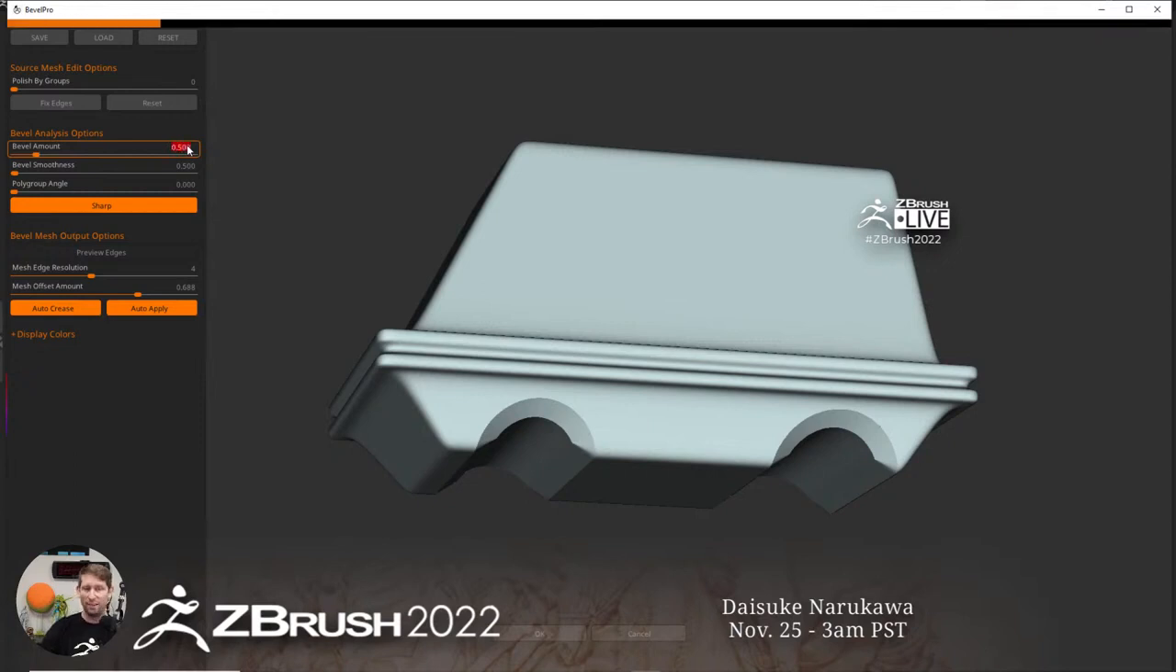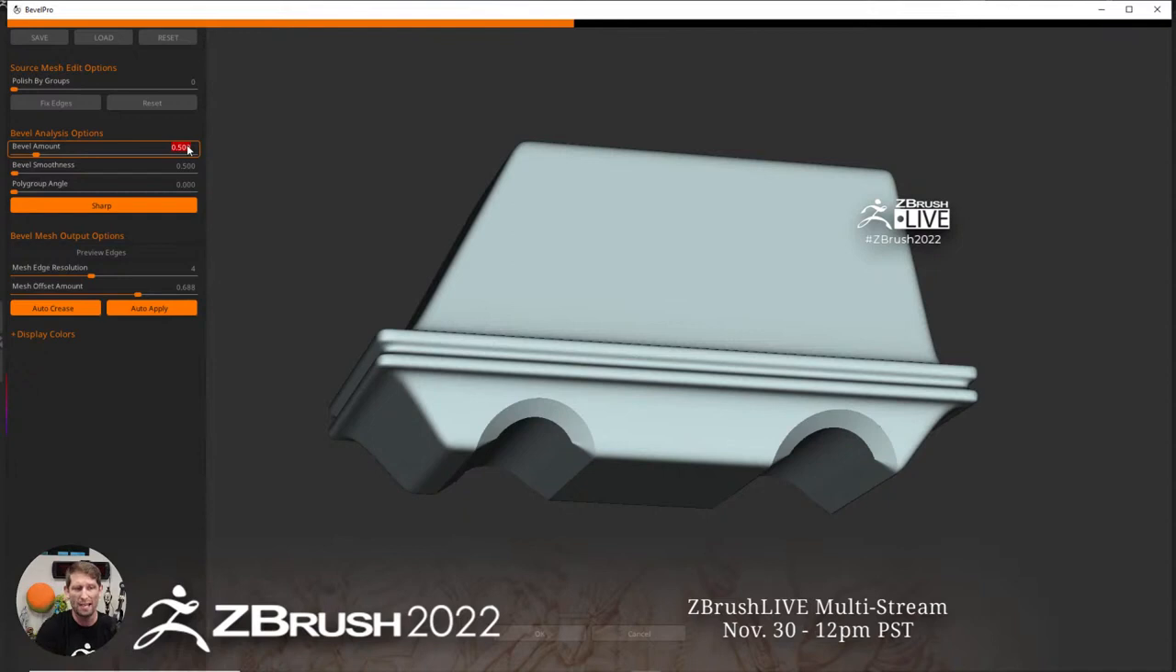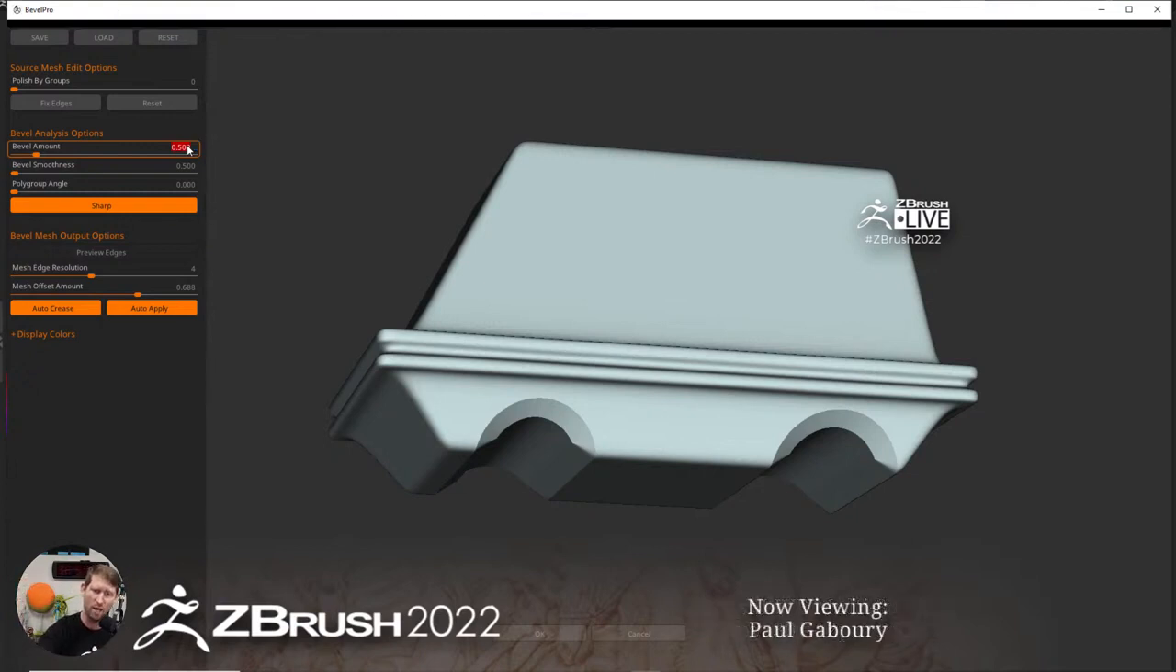Let's go 0.5. Again, it's going to reanalyze, looking at the mesh again and going, okay, I see you want to have a smaller bevel. Let me reanalyze that, figure that out. And then, because I have auto apply on, it's going to give me the applied result. And I would say that's more of where I would want to live, an example for this model.